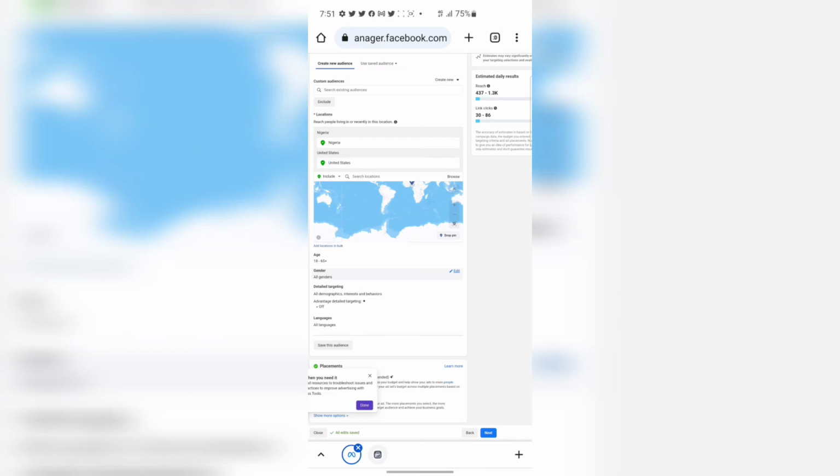See, this is the heart of your advert. If you don't do this thing correctly, your ad is going to go to the wrong people. And if your ad goes to the wrong people, you are going to waste a lot of money. Do you understand?